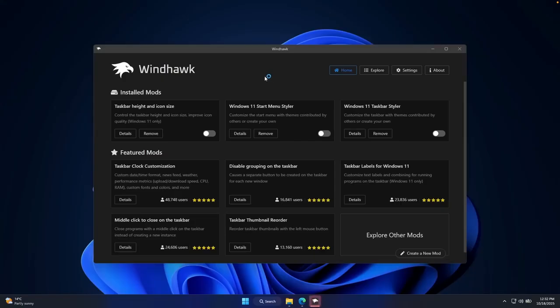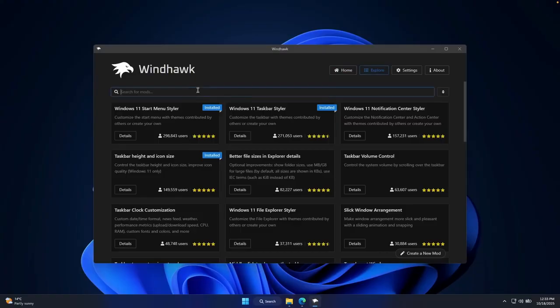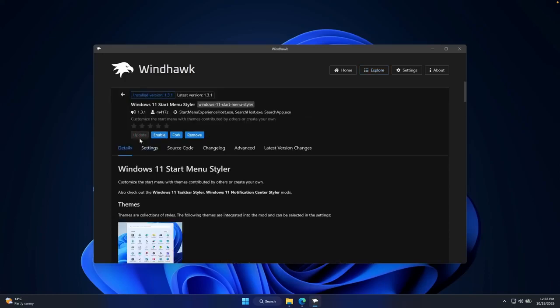And now to fix the Windows 11 start menu issue, we're gonna install this modification. It's called Windows 11 start menu styler. Just go here to the explore page and search for this specific modification. So Windows 11 start menu styler. And then here click on details, and then here on the left click on install. I already have it installed on my system.